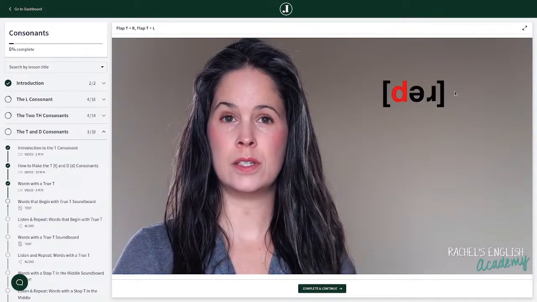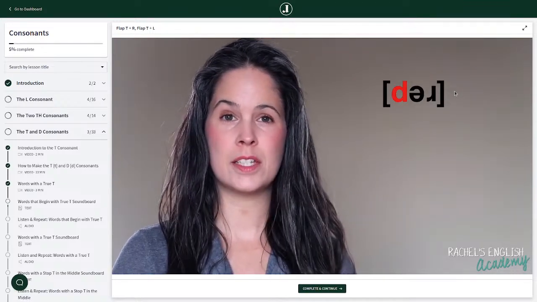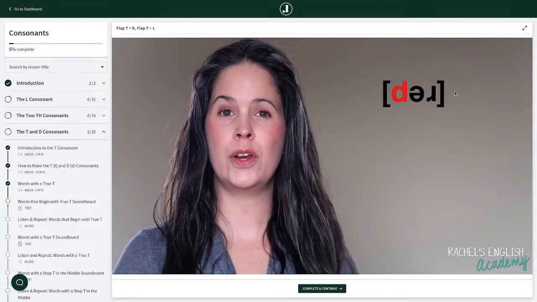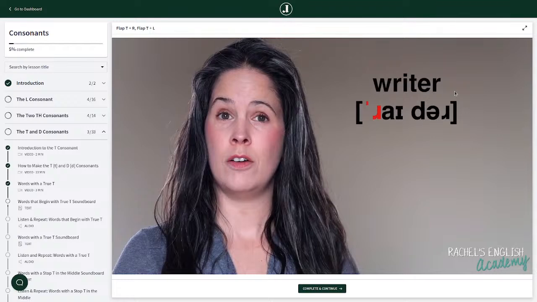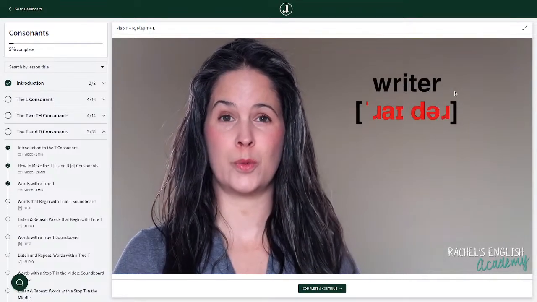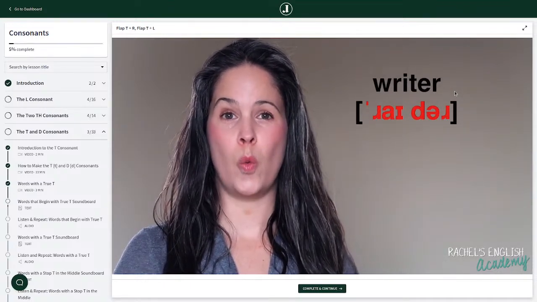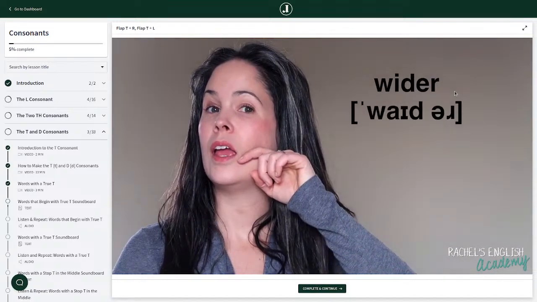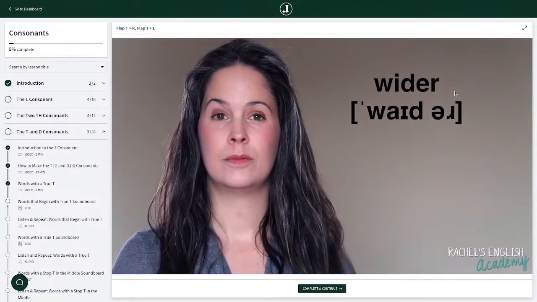You know that I use this symbol for the flap T, the D. Why? Because the flap T sounds just like the D between vowels. So what you're learning here also applies when there is a D instead of a T. So R, vowel or diphthong, then T or D, then schwa R. Flap and back. Let's look at the word wider. Wider. Flap and back. Der.